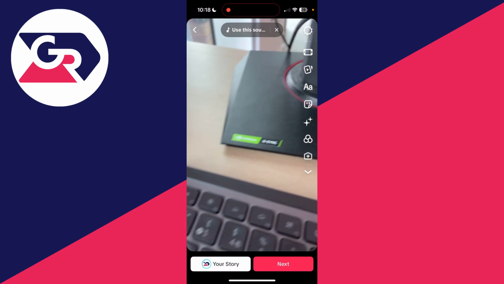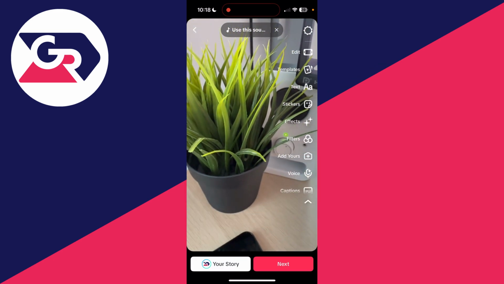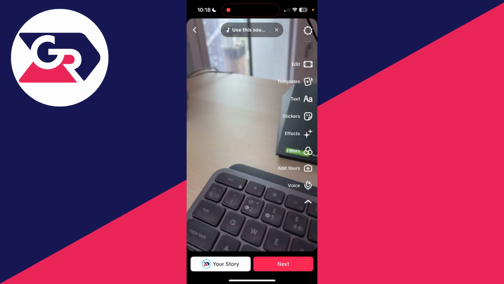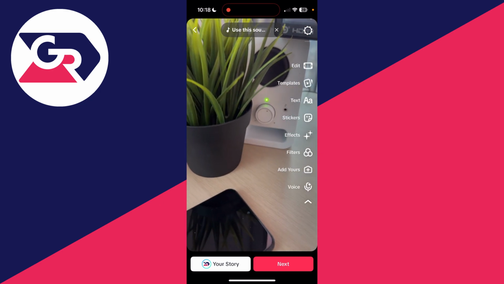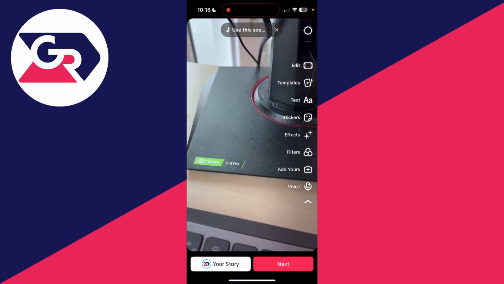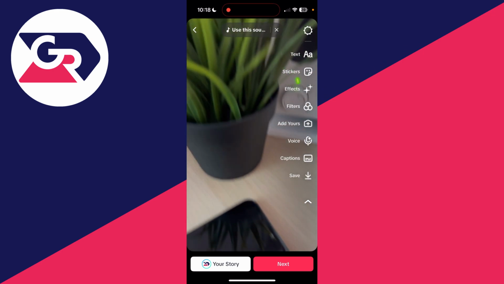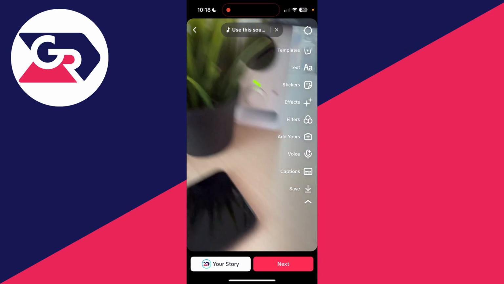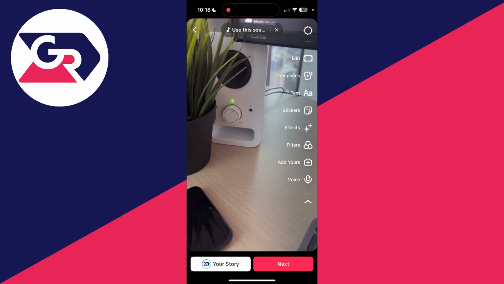If you go over to the right and click on the arrow at the bottom, you can see these different options. So you can click on edit at the top to access the bigger timeline. Look at templates, add text, add stickers, effects, filters. You can do add yours, add a voiceover, add captions, and also save it.